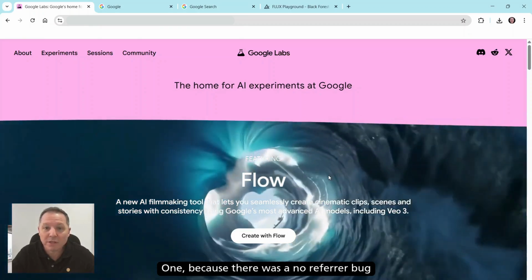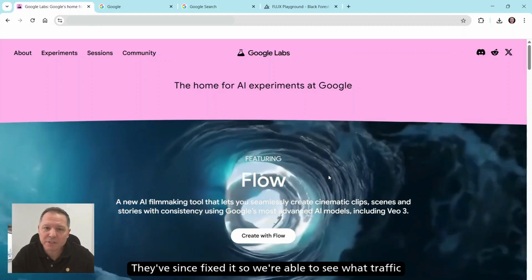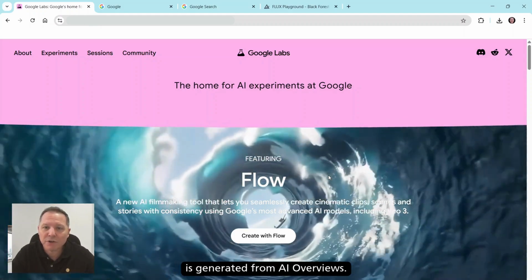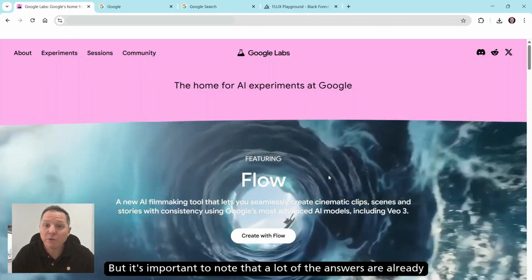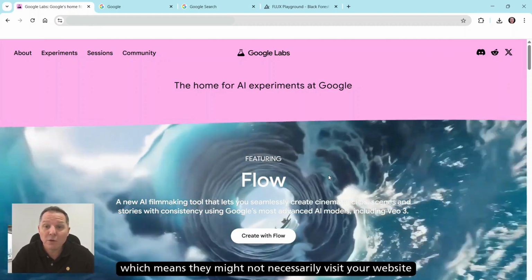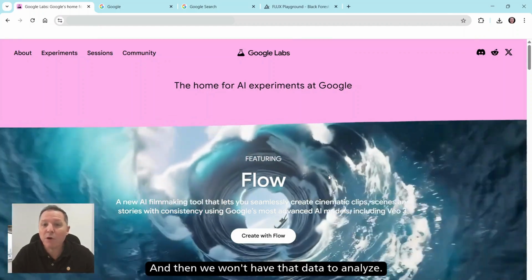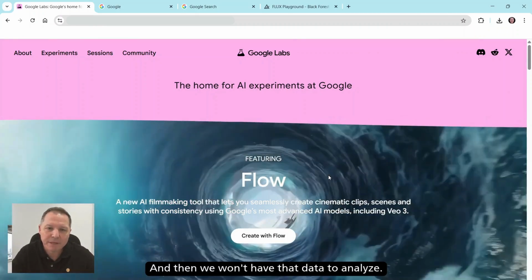One, because there was a no referrer bug for that traffic in Google. They've since fixed it, so we're able to see what traffic is generated from AI overviews. But it's important to note that a lot of the answers are already obtained in AI overview, which means they might not necessarily visit your website in any case, and then we won't have that data to analyze.